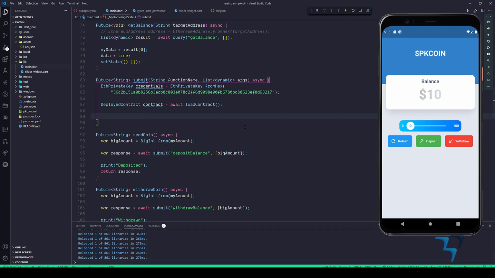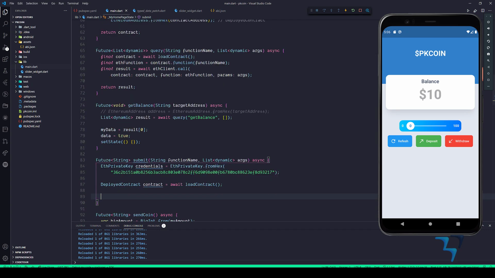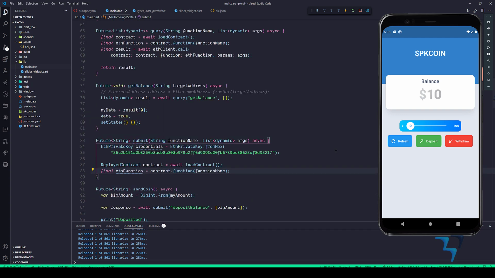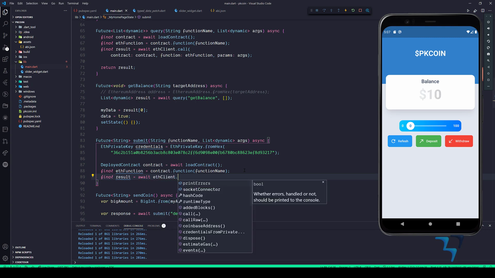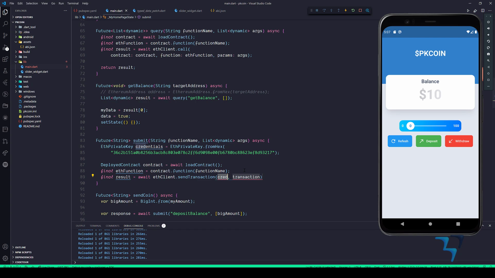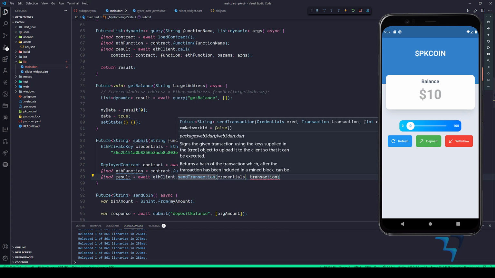Then we need the ETH function which we created here as well. So I'll just copy this as well. ETH function we have. Now we need the result, right? So to get the result, we can await again. We can use the same ETH client, but this time we will not use call method, we will use send transaction. It needs credential which we will pass, and it also needs one more thing, which is the transaction itself.